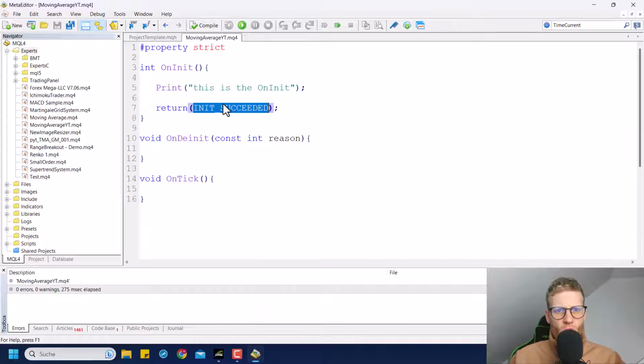It's either 0 or 1, I'm not really sure, but it's an integer value. This INIT_SUCCEEDED is just a so-called enumeration value, but it will mean 0 or 1 in the background for the PC. And this is how the MetaTrader knows that the initialization was successful.